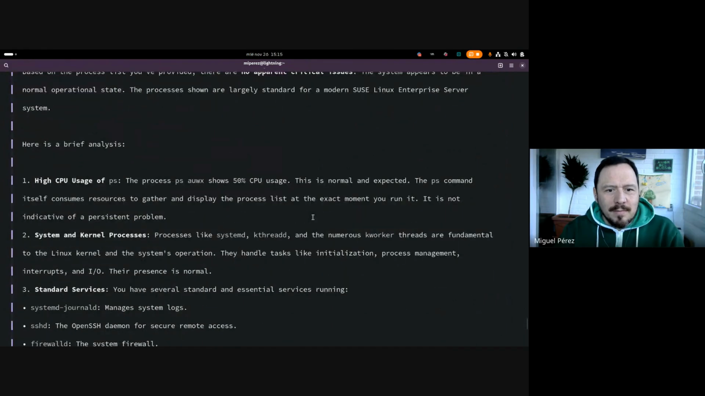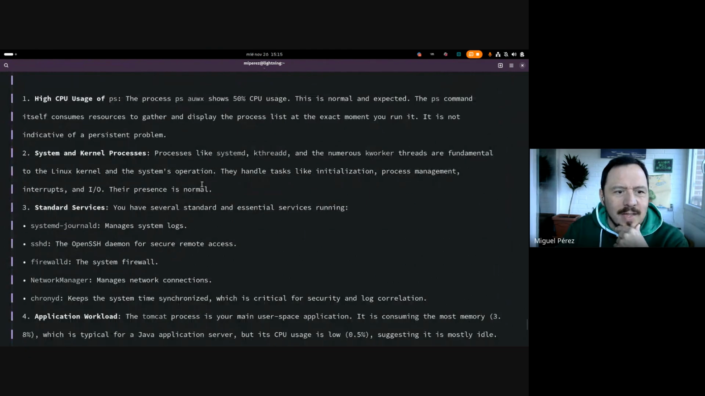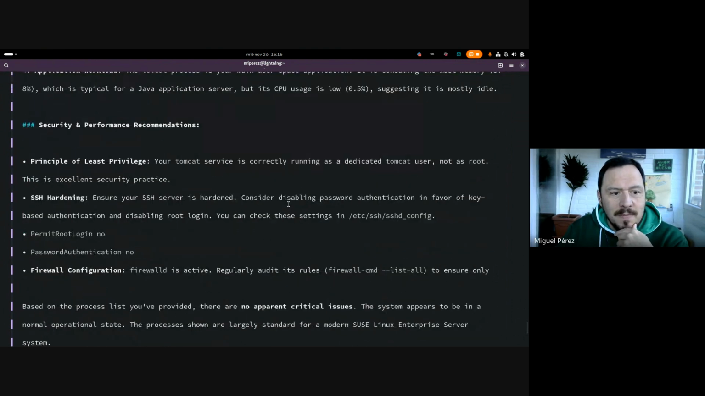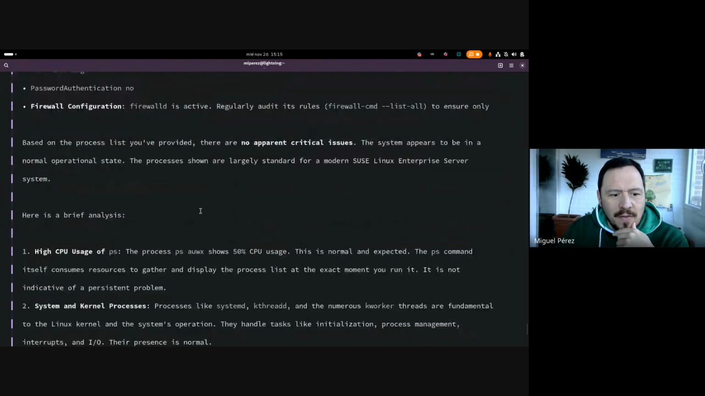brief analysis. High CPU usage, says the processes, shows 50% CPU usage. So what have things running here, okay? System and kernel processes, a number of threads are working fundamental to work. Standard services, managing logs, system journal D, SSD, firewall D, network manager, chronic D. Of course, these are tools that come with SUSE Linux Enterprise Server 16. Okay, principles that you have to follow. Principle of least privilege, SSH hardening, firewall configuration.